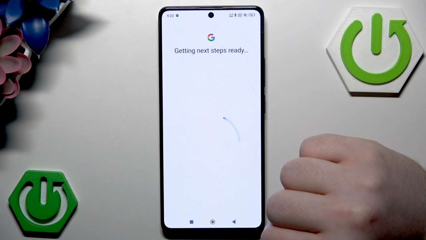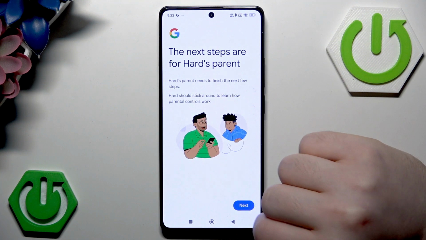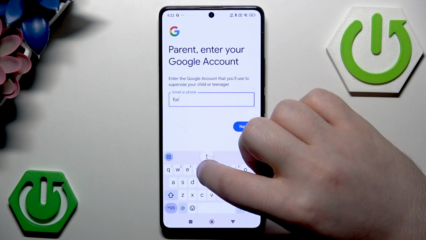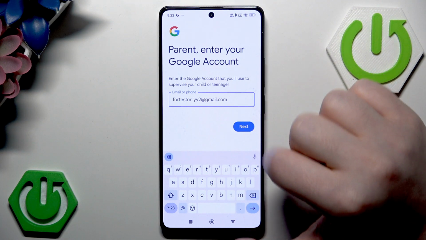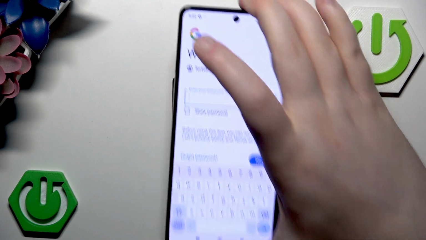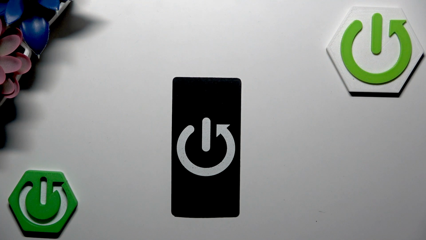And then click on supervise. Now click next, and here you have to enter your parent email address. Then click next, and you have to enter your parent password.